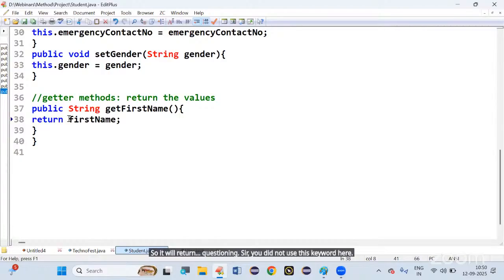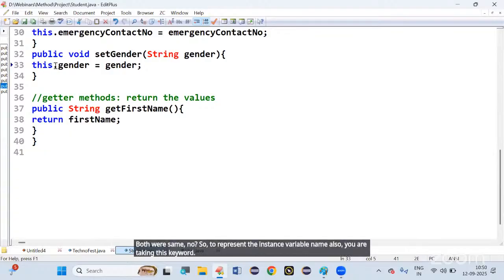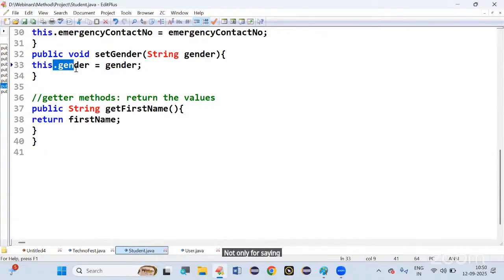Sir, you did not use this keyword here. Arey, no worries. I'm not writing this keyword here. The system is providing this keyword as it is a non-static variable. Then why did you provide this keyword earlier? Arey, the parameter variable name and instance variable name both were the same, na? So to represent the instance variable name, you are taking this keyword. Not only for saying current object, you are representing the instance variable with the help of this keyword.